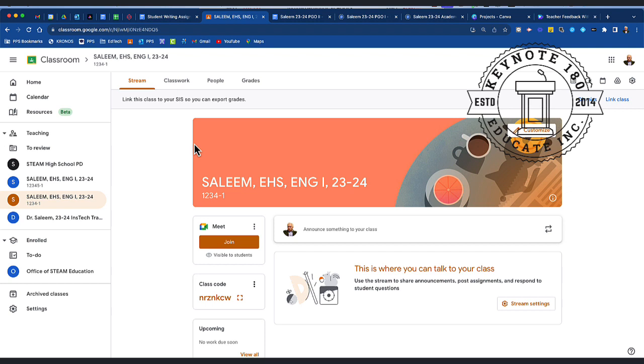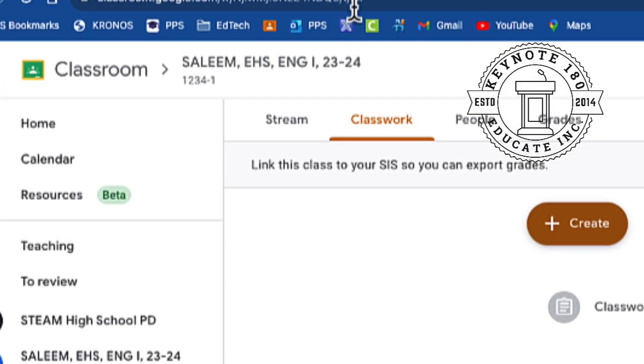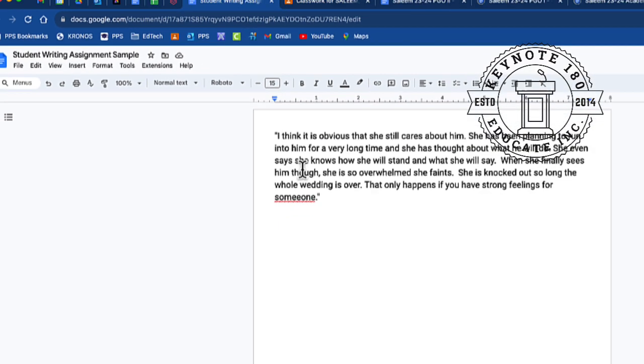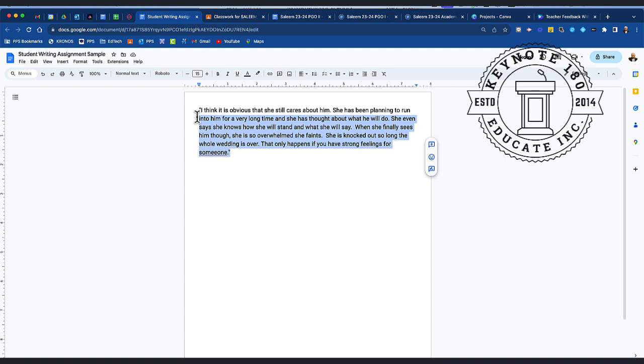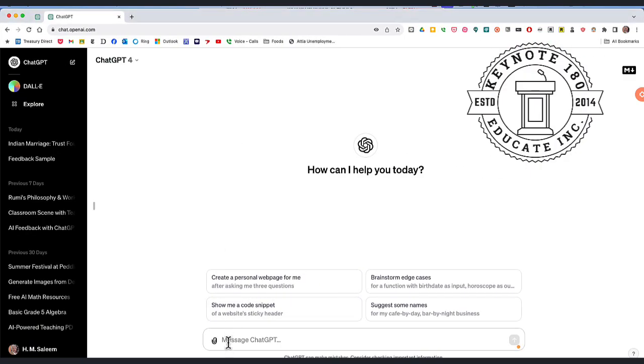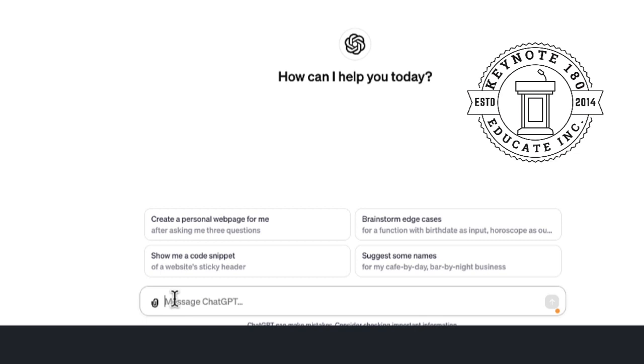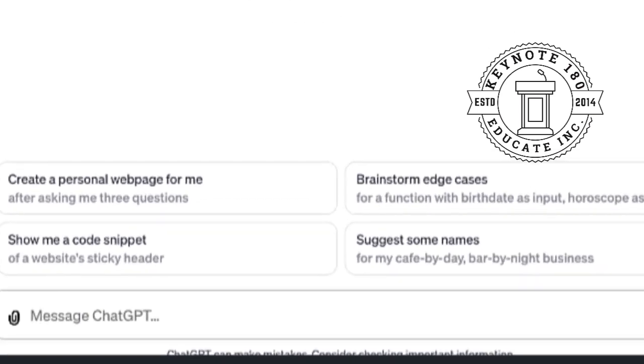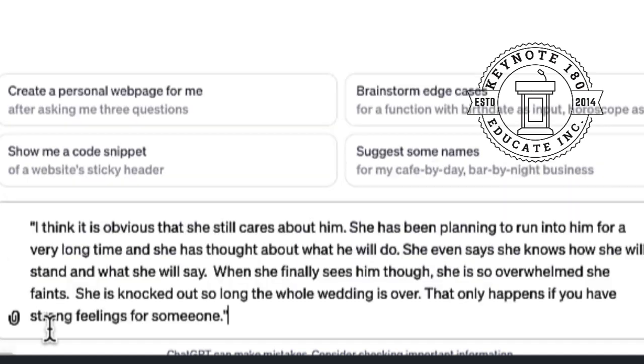Select a student essay or a writing submission that a student has submitted as an assignment in Google Classroom from the Classwork tab. I have, for example, here a sample assignment that a student submitted. So I'm going to copy this entire text, go to ChatGPT and paste it at the bottom. I will open up a new chat window. This is a new chat window. I'll paste it here at the bottom.